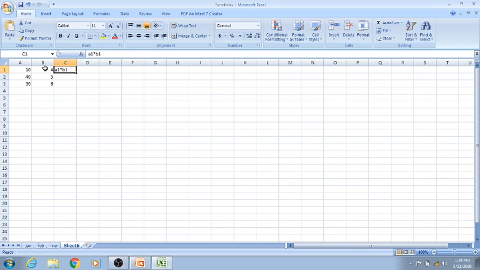So how will I do it? If I put an equal to sign here, you can see the cell range is selected, and press enter. See, 10 into 4 is equal to 40.